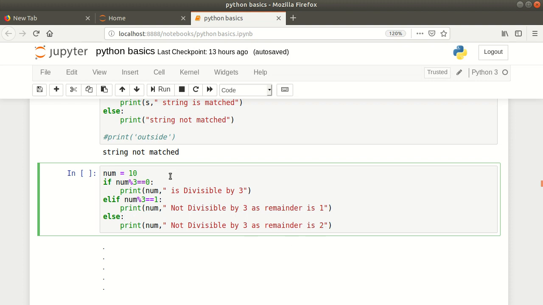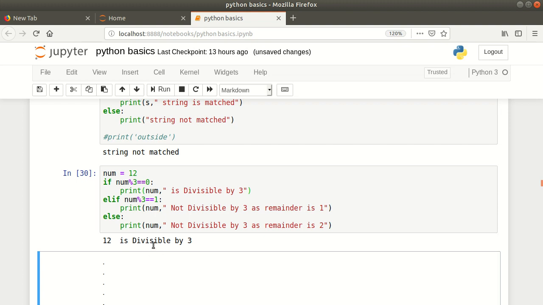So let's run this with 12. So 12 is perfectly divisible by 3, 3 4s are 12. So here the remainder will be 0, and I'm expecting this line to be printed out. Shift enter. So 12 is divisible by 3.